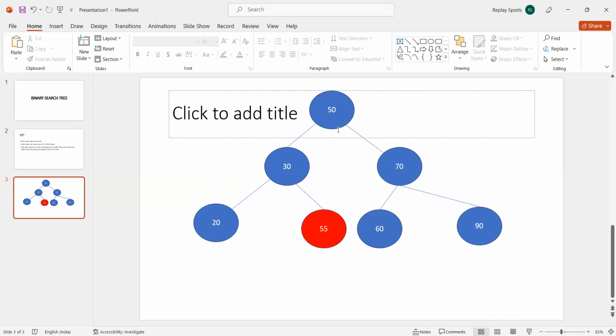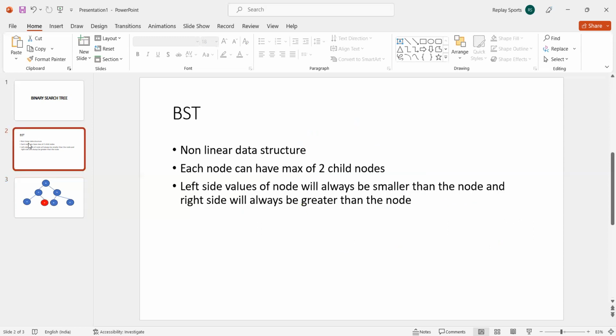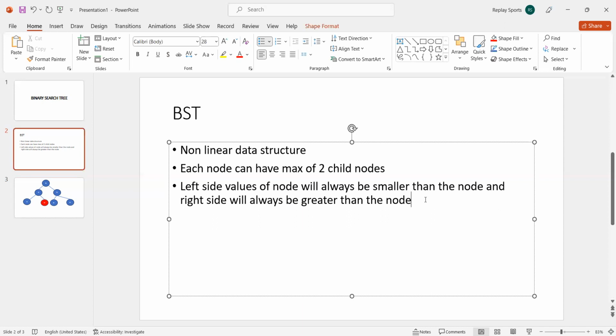Why do we create a BST? A BST makes it easier to search for values. Searching using a BST is always easy.